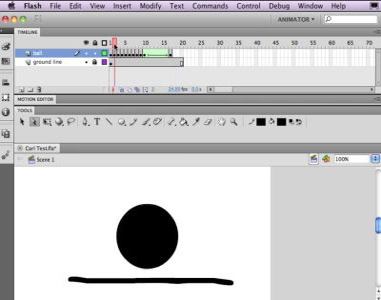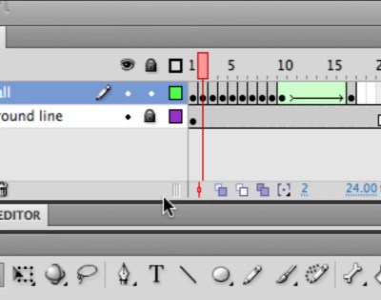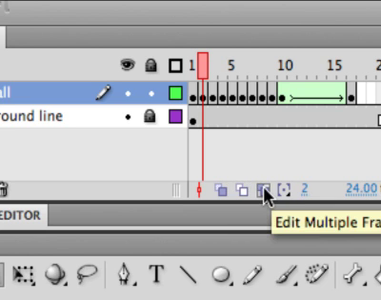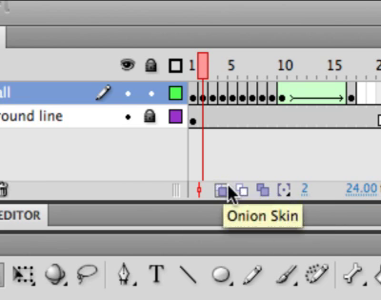So that's a little bit of an overview of a couple of different ways to animate in Flash, and certainly in every frame here where I was utilizing my ball, I could very easily be drawing frames. The last thing I want to cover is a little bit about working in the timeline. You have things like onion skinning, onion skin outlines, edit multiple frames, and modify onion skin markers.